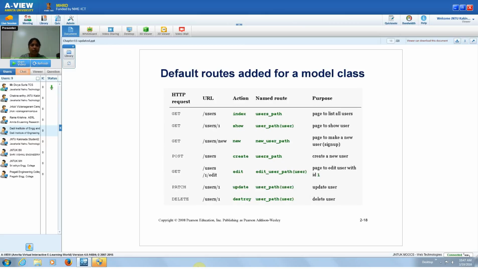HTTP protocol, get first means it is trying to request a page, but from the page it is trying to send some details to my application. In this case, I am trying to send user details, username and email details, to the application so that my application can store those details. That means I am trying to post some details from my browser.